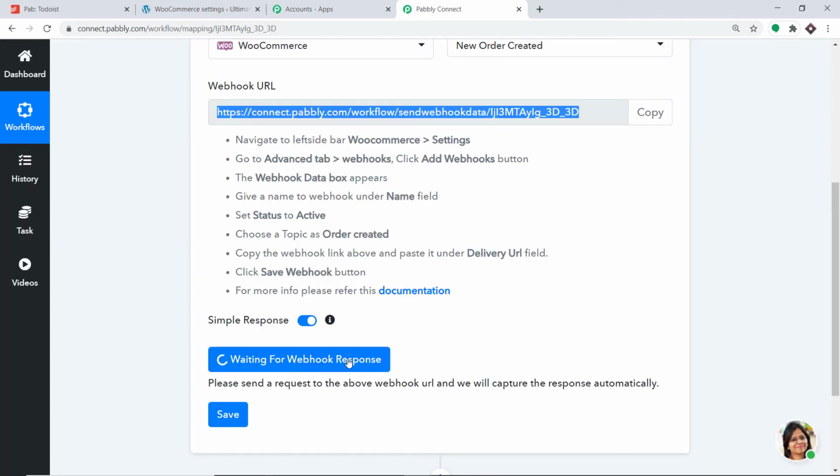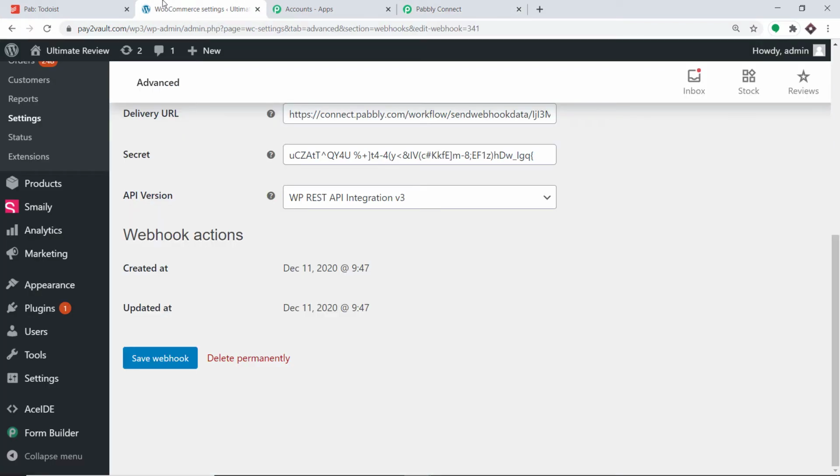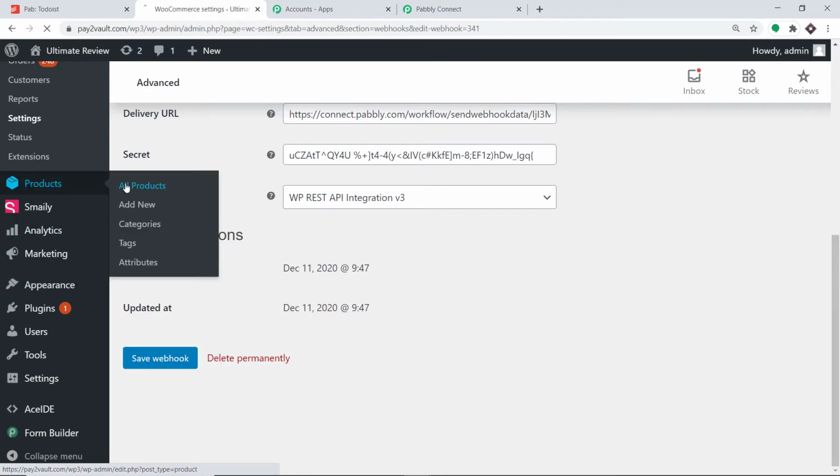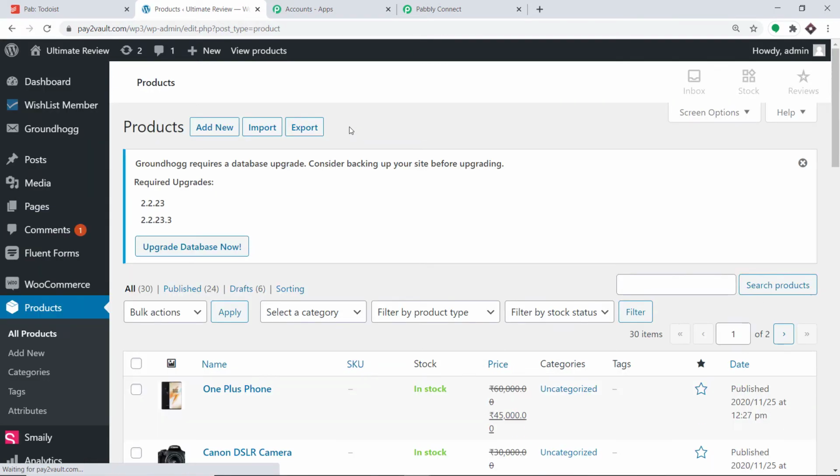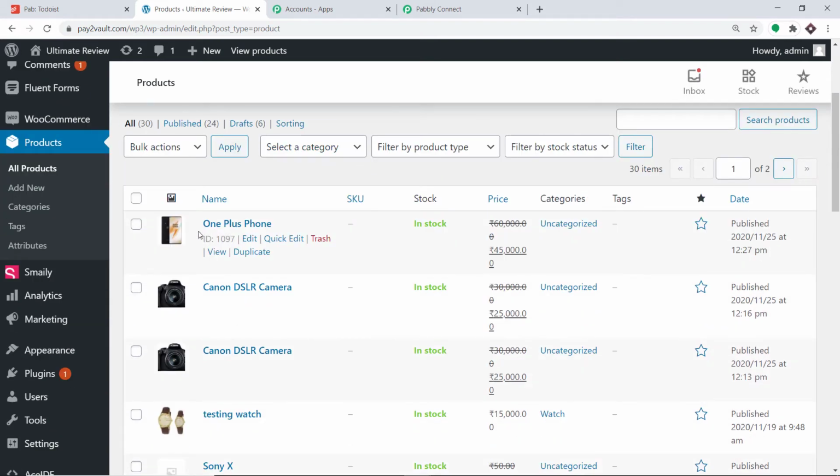Okay, so it is showing it is waiting for the data. So how about we create a dummy order in WooCommerce? So let's go to products, click on all products. Okay, so imagine this, a customer is buying one of your products. So I have OnePlus phone listed as one of my products. Click on view.